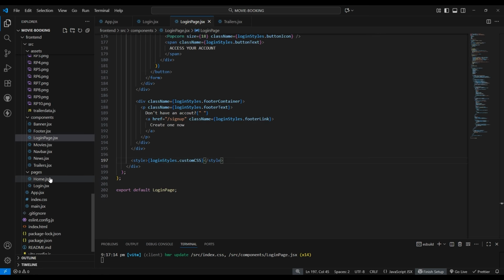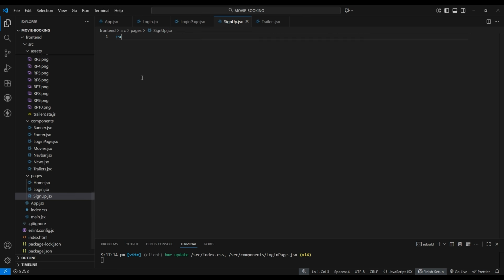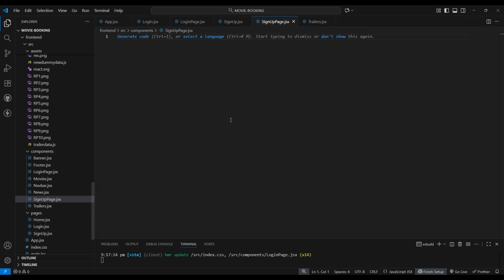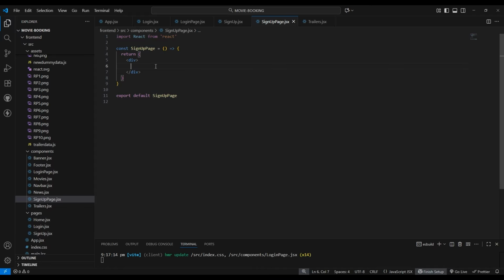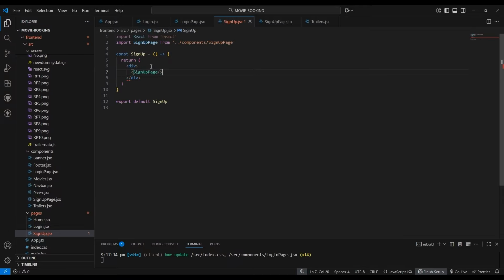So for that sign up to be created, let's go to our pages and create our signup.jsx. Inside this, type RFC, and in our components, let's create our signupPage.jsx. Now type RFC again, and here let me just type Signup, and let's import our sign up page here.